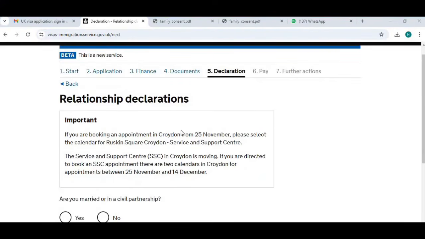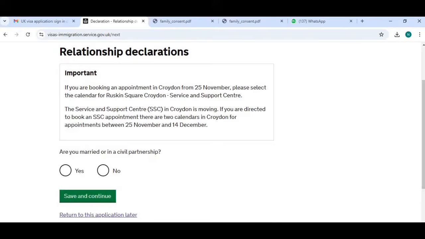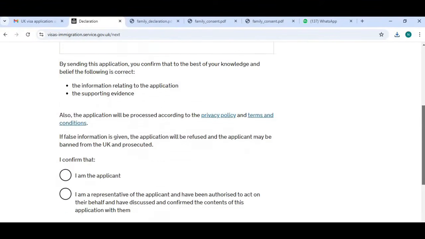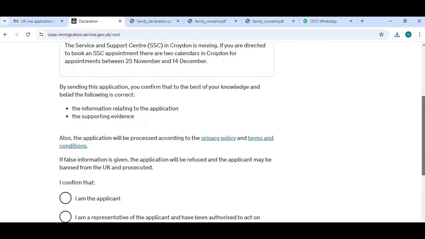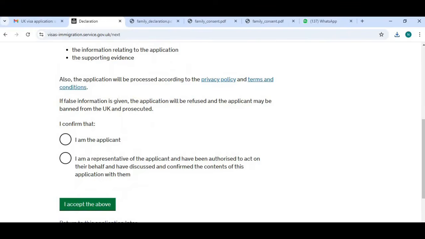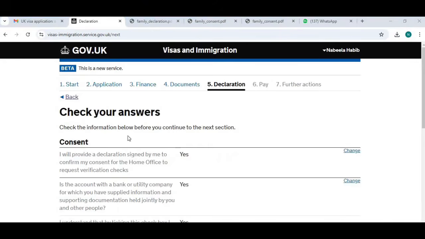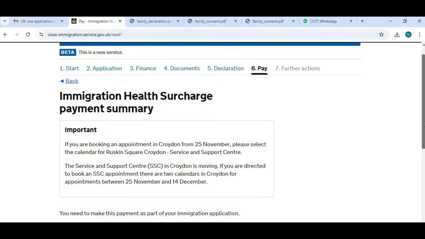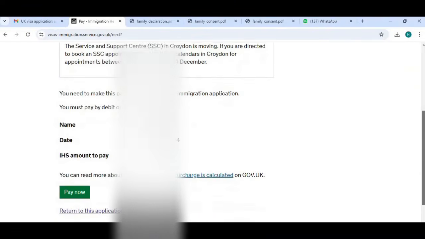So relationship declaration. Are you married or in a civil partnership? In my case, it is yes. Yeah, you give the answer. The next one, yeah, you have to just confirm this one as well. It's very simple. So it's time to check your answers for the declaration.